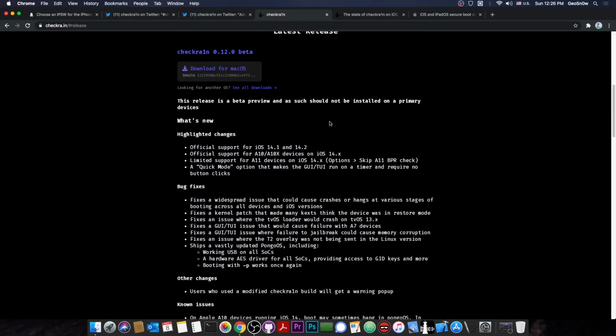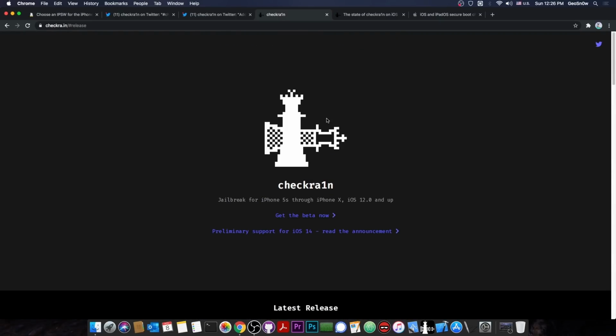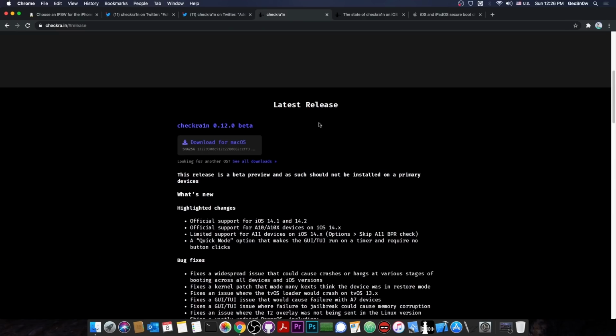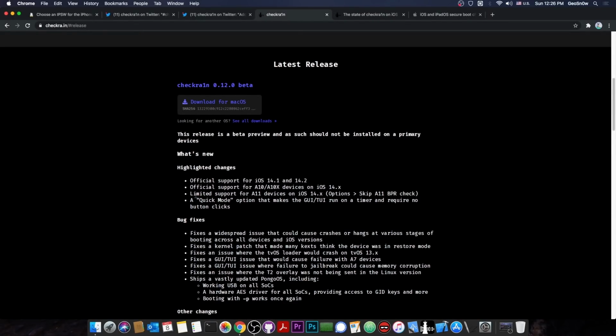Now this update in here adds support for the iPhone 7, iPhone 7 Plus, iPod Touch 7 generation, the iPad and stuff like that, everything with A10 or A10X chip, but also for the A11 to some extent. It says in here, quote, limited support for A11 devices on iOS 14. For that you have to go to options and skip A11 BPR check. We're going to talk about what BPR is in a second, and there is now a quick mode as well.